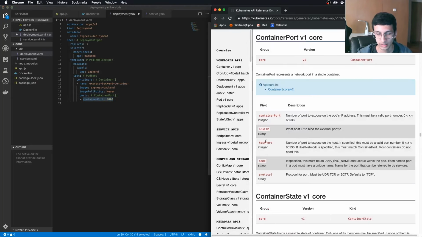Let's see what the container port contains. The container port expects a field called container port. This is a required field that must be a valid port number, of course. You can also provide it a host IP, a host port, name, and protocol. For protocol, we default to TCP, but you can also choose UDP, TCP, or SCTP. Okay, so we've gone through the fields of our deployment object. Now let's take a look at our service.